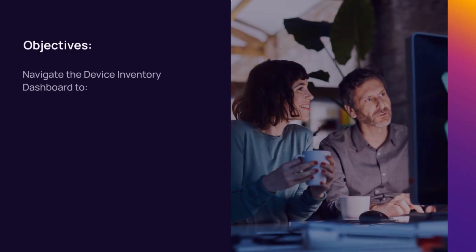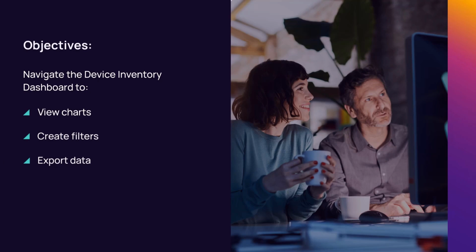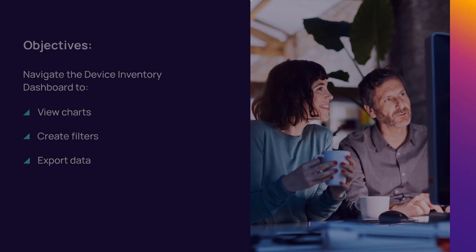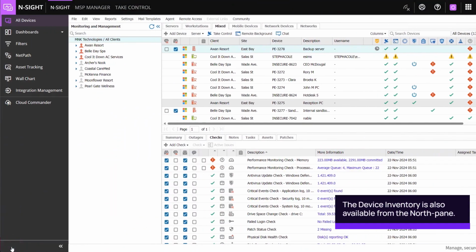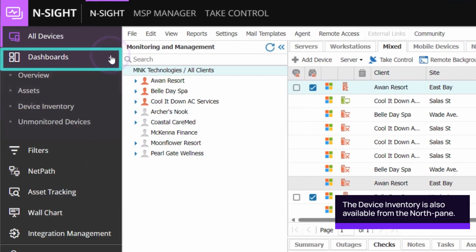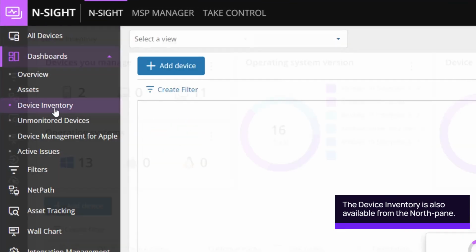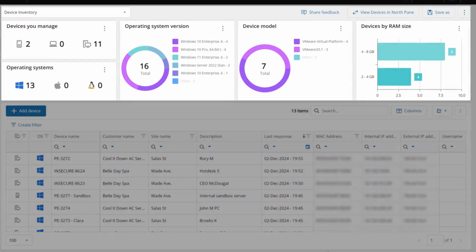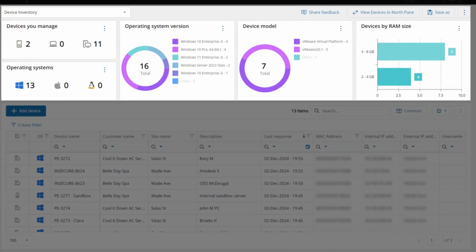In this demonstration, we will view charts, create filters, and export data to Excel from the device inventory dashboard. In the vertical menu, click the dashboard's icon and select device inventory. The charts and device inventory provide an overview of the assets visible to the user.